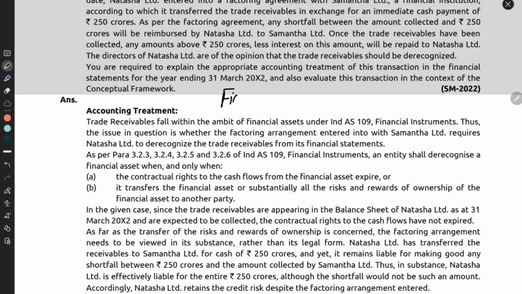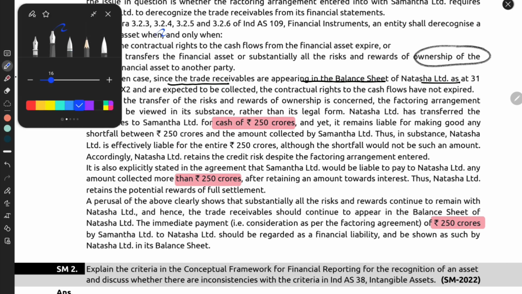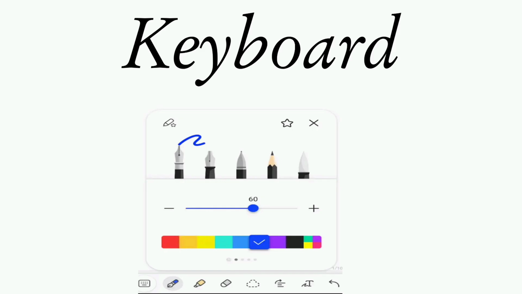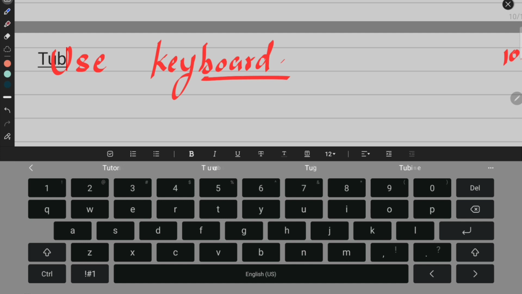In this feature, you can directly import any PDF file from your storage, edit it and export it into PDF after editing. If you are tired of using the stylus, you can use the keyboard for making notes.